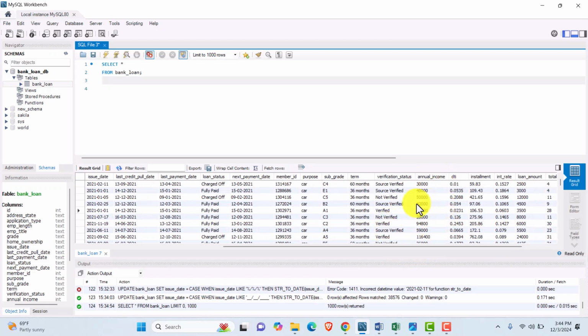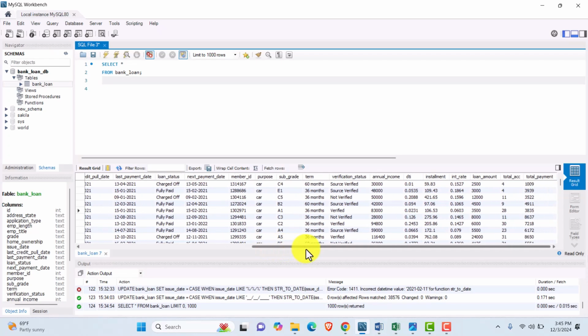Then we have the annual income. So this is the annual income, like how much each applicant is earning. And then we have the debt to income value, which is a ratio between the debt and the monthly income of the applicant, which means that the smaller the debt to income ratio, the greater are the chances for the applicant to get the loan, because he will have less burden on him when repaying the installments.